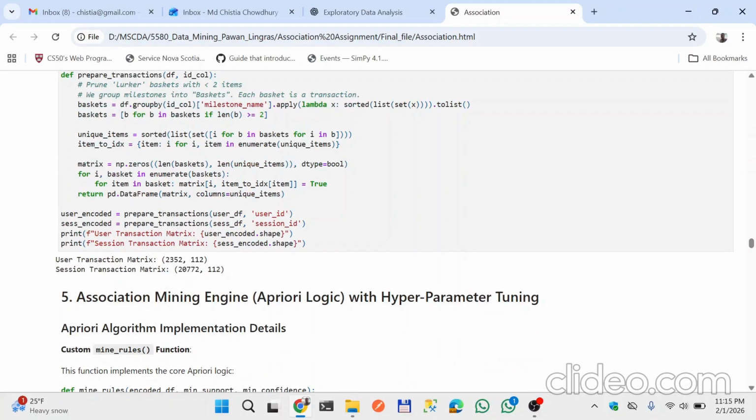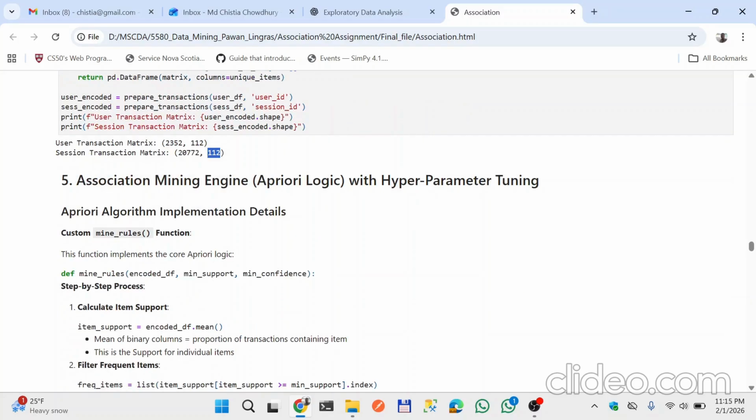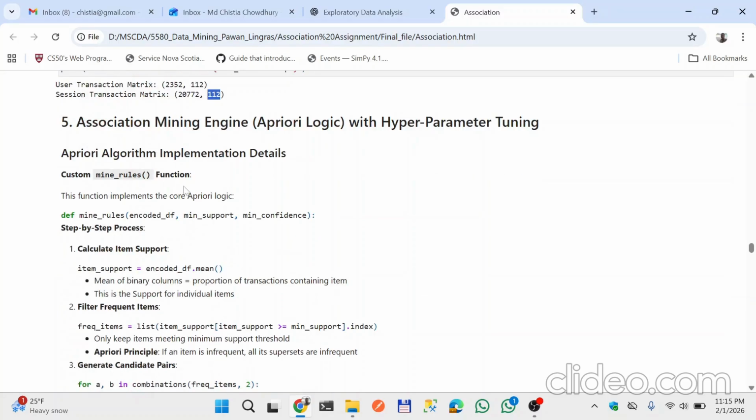After running this code, we got a transaction matrix of more than 2000 baskets and 112 milestones for user level, and more than 20,000 baskets and 112 milestones for session level. After that, we ran association mining with hyperparameter tuning.